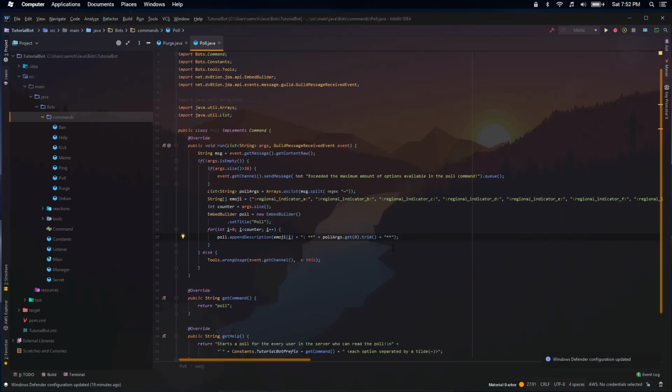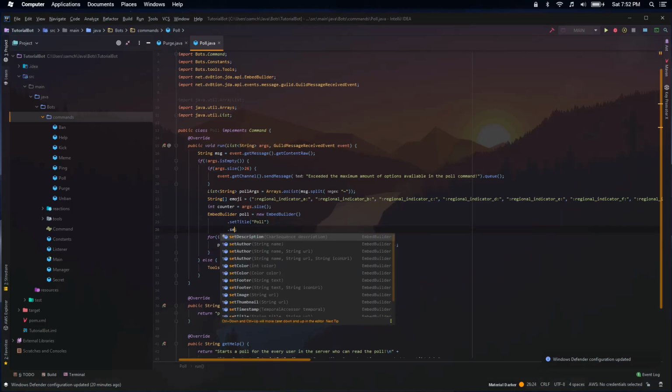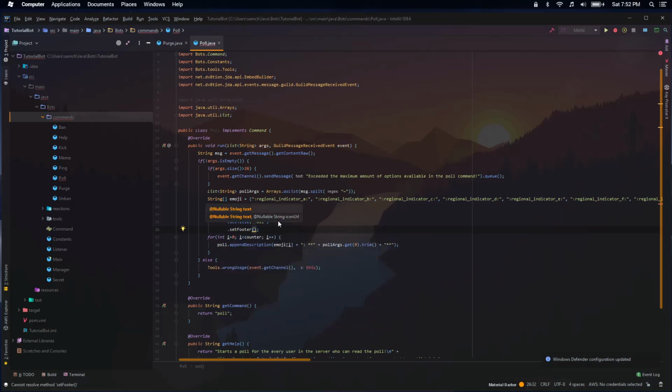And now that that's done, we're gonna just add a footer. Well, we could just add the footer over here instead of doing it after the for loop. So we're gonna do react to this message with the corresponding emoji. Wait, react to this message with the option corresponding to each option. Why is English so hard? To this poll instead, that'd be great.